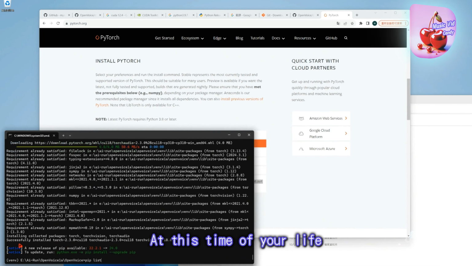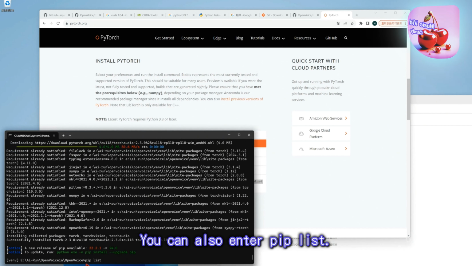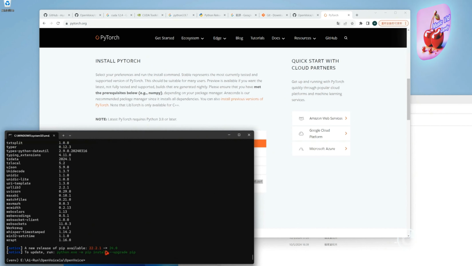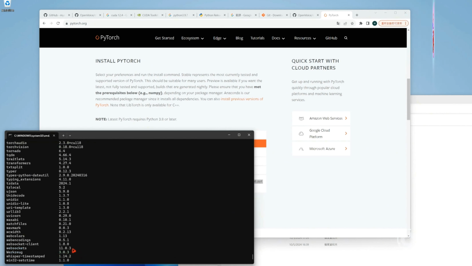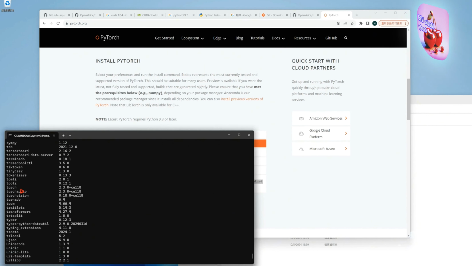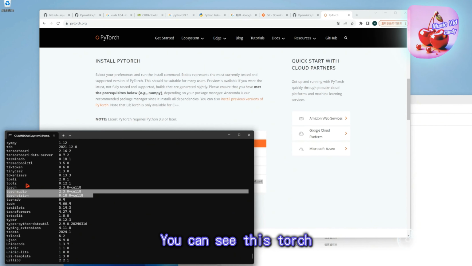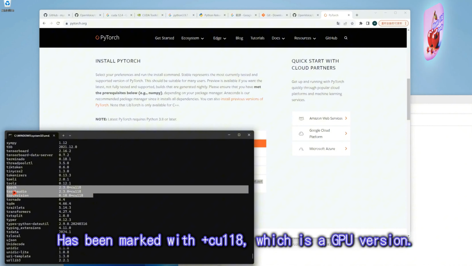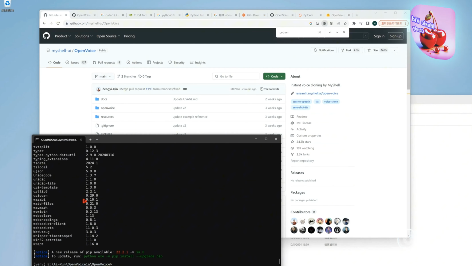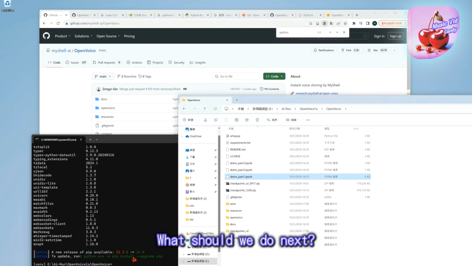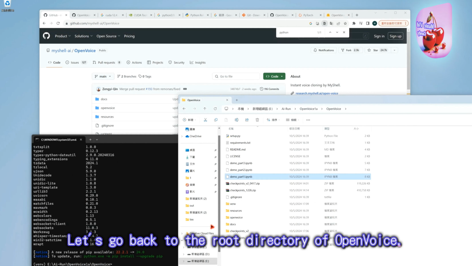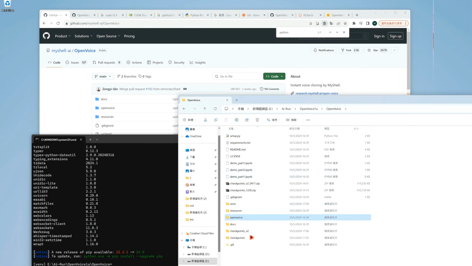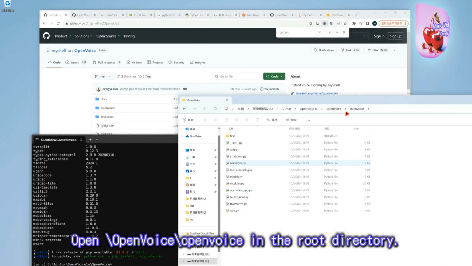At this time, you can also enter pip list. Check it again. You can see this torch has been marked with cu118, which is a GPU version. What should we do next? Let's go back to the root directory of OpenVoice.